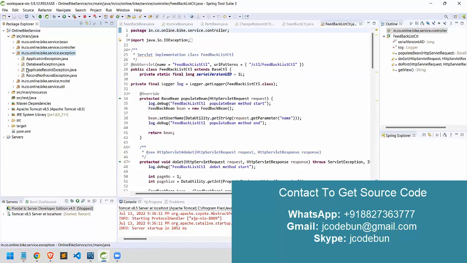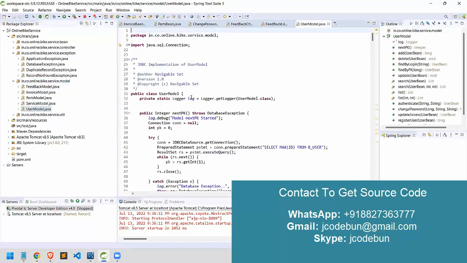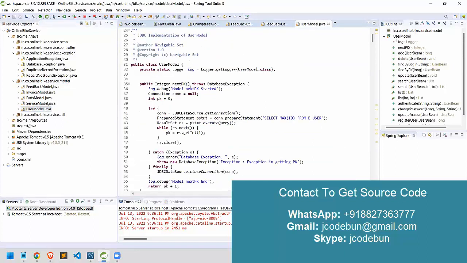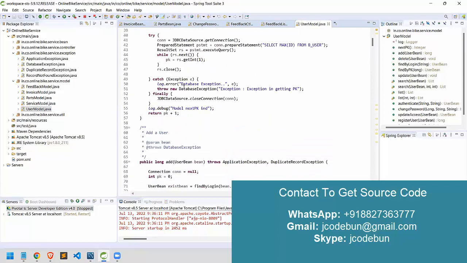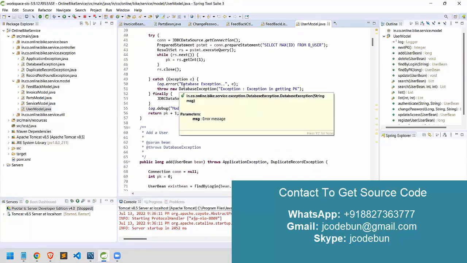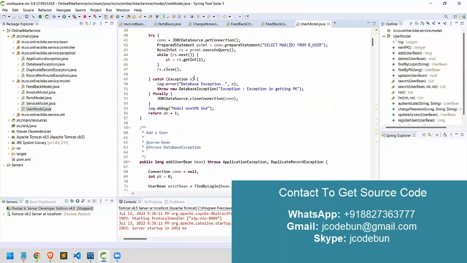Under the model package, we have model classes. I'm going to give you a demo of one class here, the user model. Under the user model, all the database transactions related to the model are handled. Sometimes we need to get data by a key, so we have a primary key method here that will be responsible for getting data from the database.